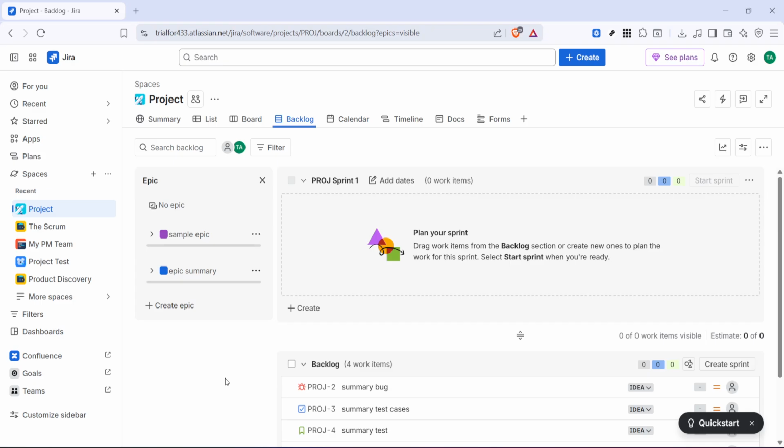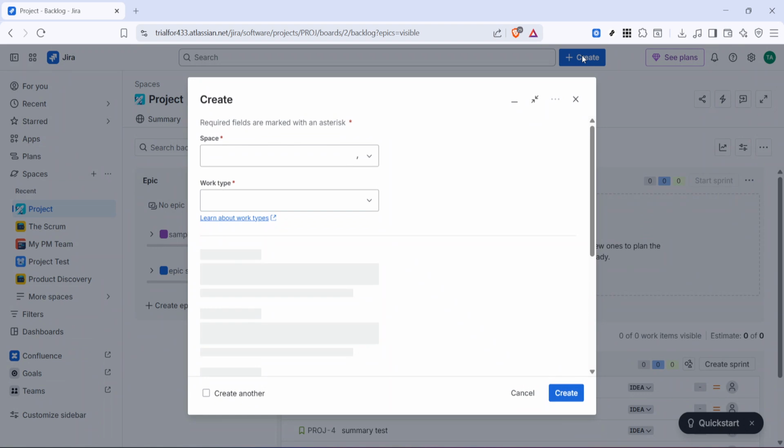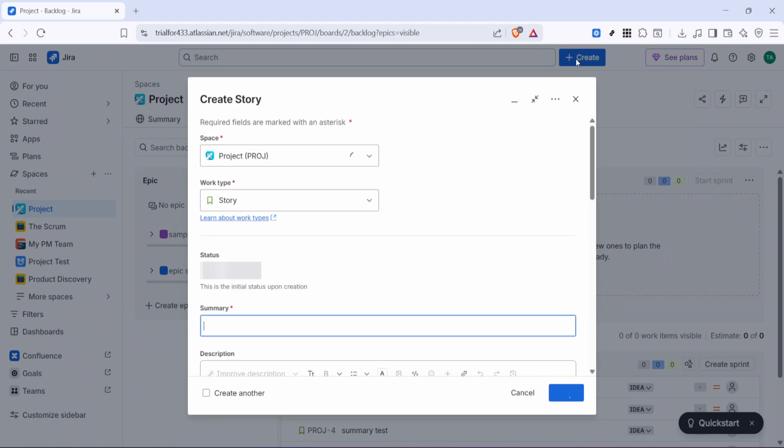To begin, go to your JIRA project and click on Create. This opens the issue creation window, which is where you'll enter all the details for the item you want to add. This is the starting point for creating any of these work types, so once you know this screen, the process becomes very easy to repeat.